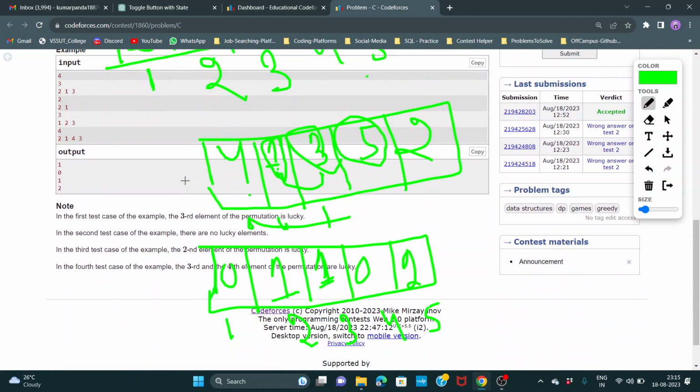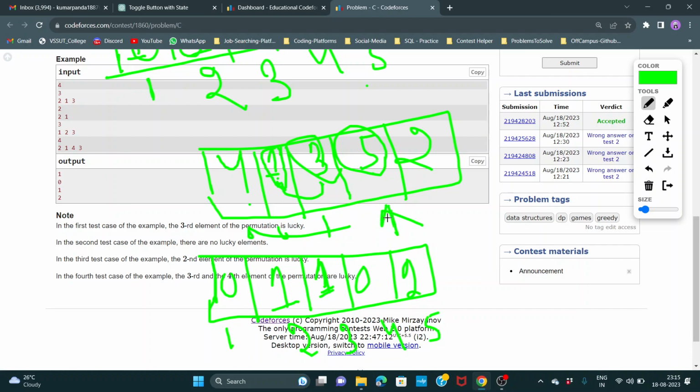And see, for a particular index, how are we calculating it? For 5, what are the possible position values that I can reach? 1 to 4, right? So I just have to find the maximum value from 1 to 4 and add 1. This is the maximum value for 1 to 4, and we just have to add 1 to it, and that will be my answer for the current value. Here, the current value is 5.